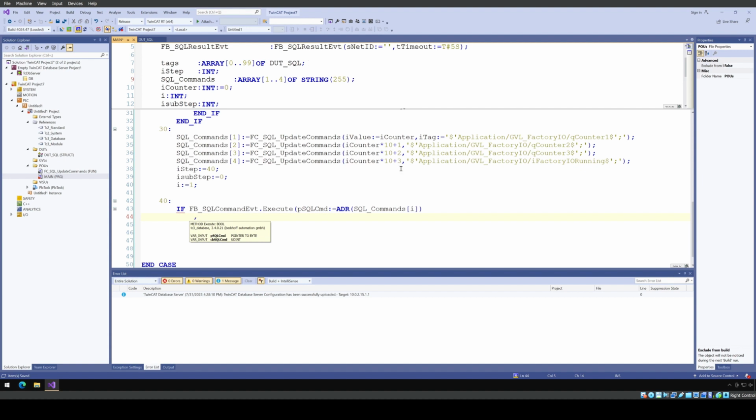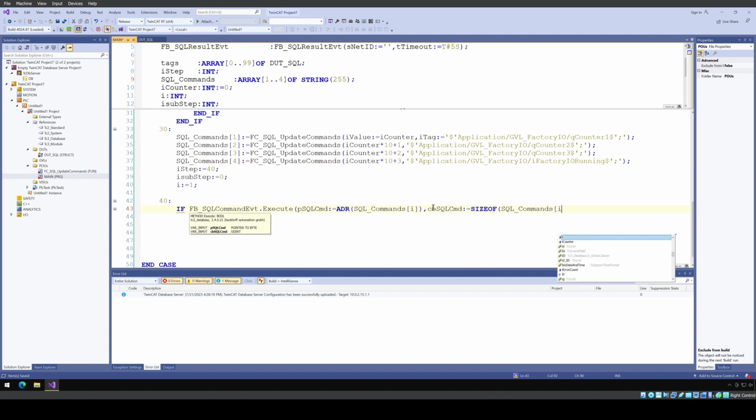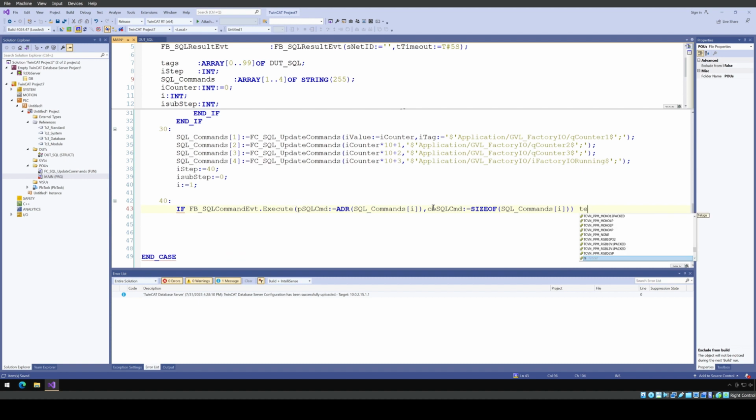Here they have another parameter called CBSQL command. So what's CBSQL command? CBSQL command is just the size of your command. So what we can do is add a comma and use another function called size of SQL underscore command of index I. Okay, great. Then we can start our control.